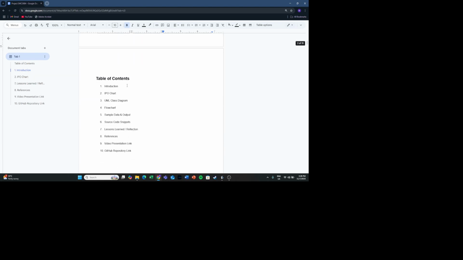So before that, let's look at the table of contents. First, some introduction. Second is the IPO chart. Third is the UML class diagrams. The fourth one is the flowchart. Of course, the sample data and output, and also the source code snippets. Then some lessons learned, reflections, some references, the visual presentation link, and the GitHub repository link.